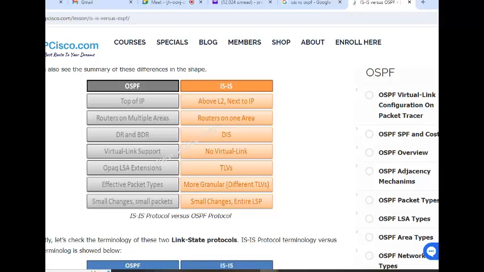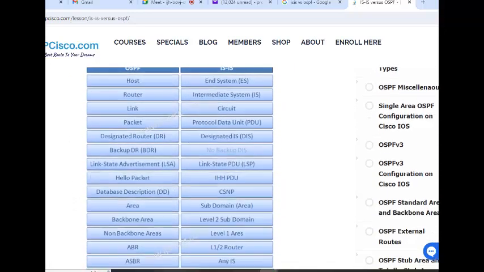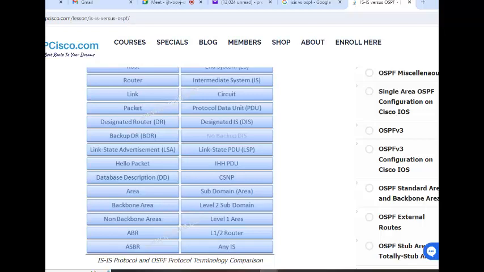Okay, a few more things. Here we call it a router in OSPF, and in ISIS we call it an IS. Here we call it a link, here it is a circuit. Packet, PDU. DR, DIS. BDR, there is no backup DIS. LSAs, LSP.